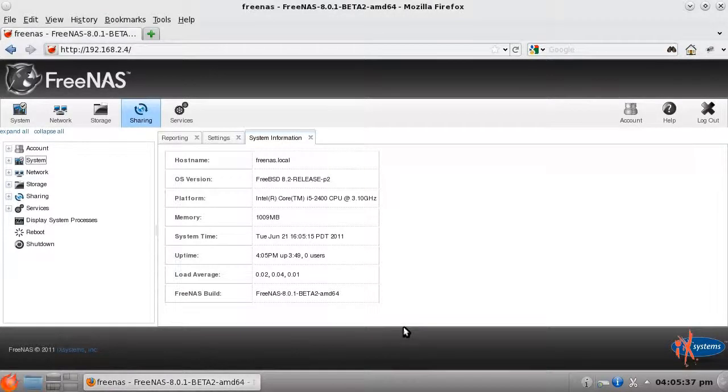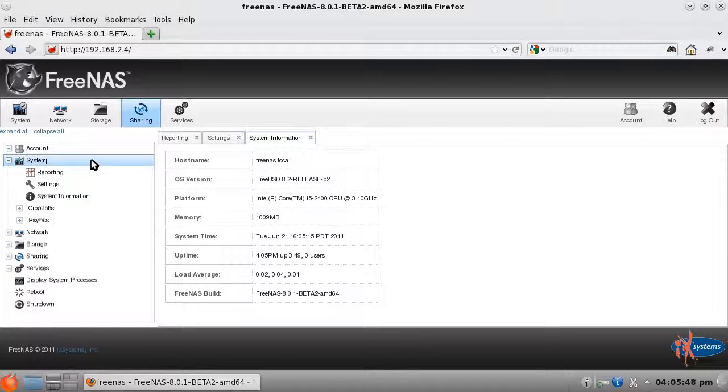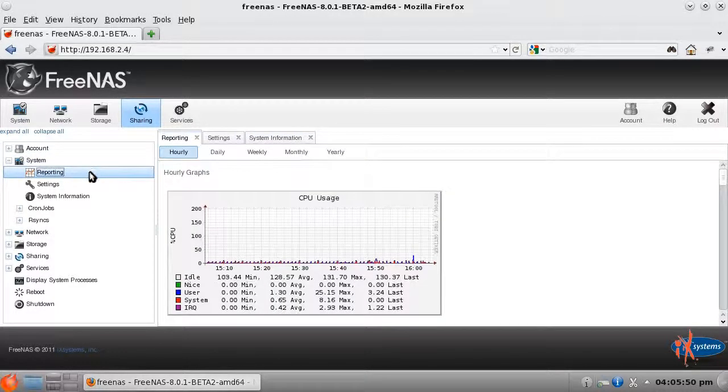Hello again. In this video we're going to show you how to configure and review a summary of your system settings. In the left side menu we're going to click on the System tab. Next we're going to click Reporting. Once that loads we'll see several graphs.